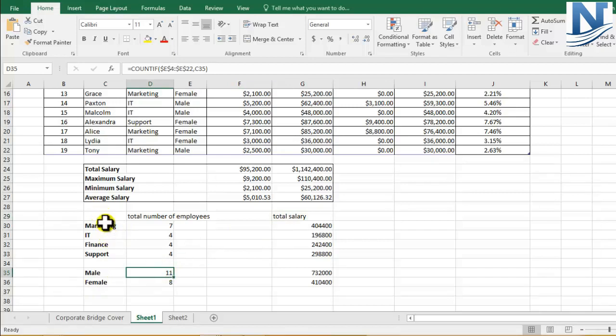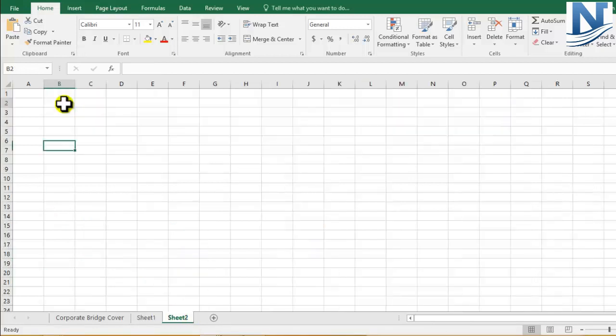Now for the department wise employee count that we have, for example, in marketing there are 7 people, in IT, finance and support we have 4 people respectively. So since we have this data, why not prepare a graph and chart out of it? What we will do is we will make use of this data and we'll go to sheet 2. Now we want to bring that data in this particular sheet. So how am I going to do it?